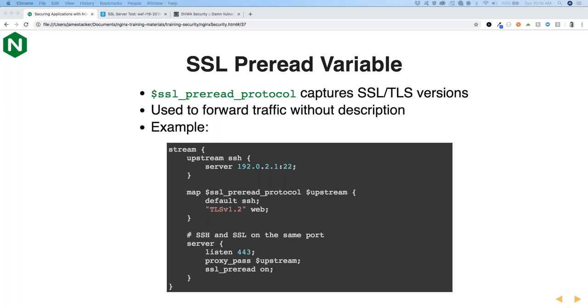But the main use case is pretty much if you're running SSL and non-SSL protocols over the same port. And also when you terminate and decrypt SSL or TLS transactions, the $ssl_protocol variable captures the version of SSL and TLS used by the client. So you can also use this for layer 7, by the way, if you want to store some of those variables and then proxy them over. But it's very useful with TCP by not having to decrypt and just pass it through.